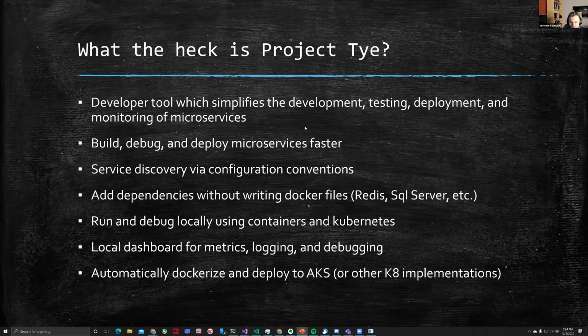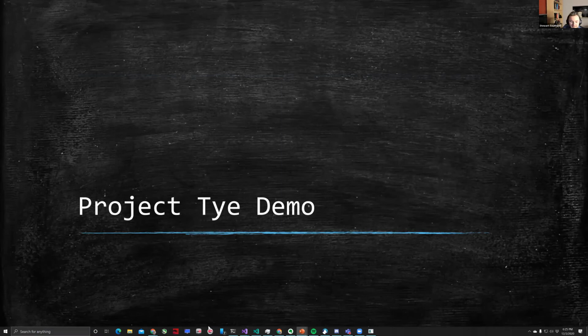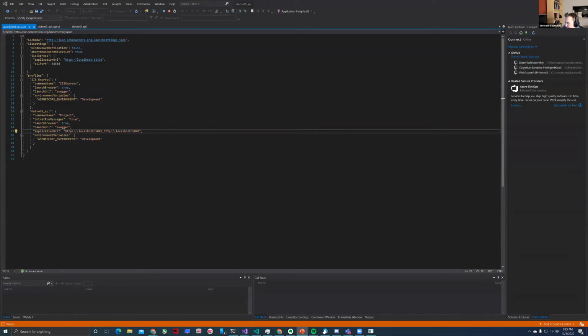And so we'll take a look at that. Tye automatically Dockerizes and deploys to AKS, and it also works with other implementations as well. So let me really fast X out of that.